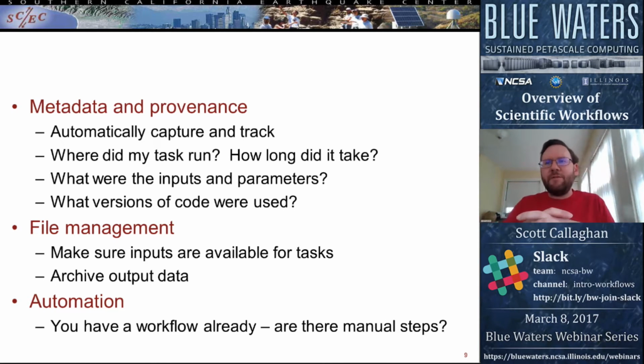Finally, the job is finished, right? Maybe you copy the file somewhere else. You run some post-processing. You transfer it to a different machine, right? You have a process that you go through when you're running codes on systems. But oftentimes that process may have some manual steps in it, right?